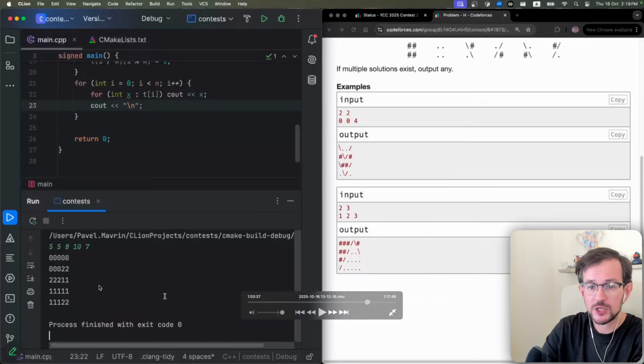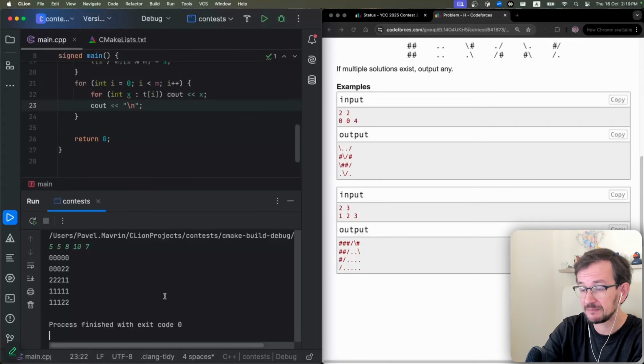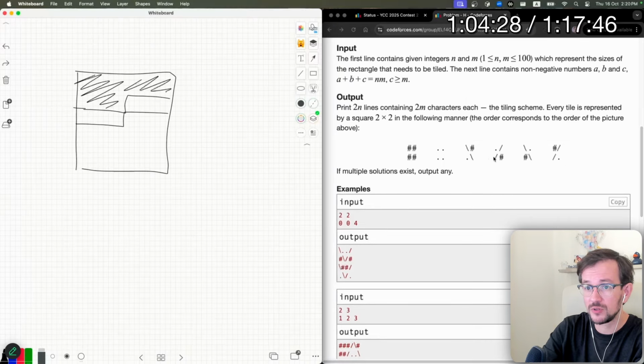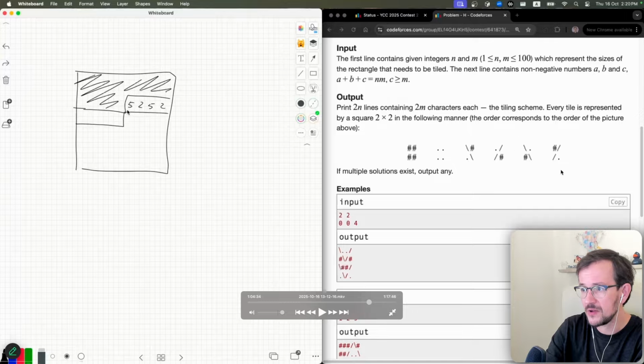Now I just need to decide how to rotate these triangles. That's tricky. Here I spent a lot of time. Here I drew a better picture. I enumerate all the types from left to right, like in this picture: 0, 1, 2, 3, 4, 5. Now, in this region, I need to alternate between 5 and 2. So this is 5, this is 2. And here I alternate 5 and 2 like this.